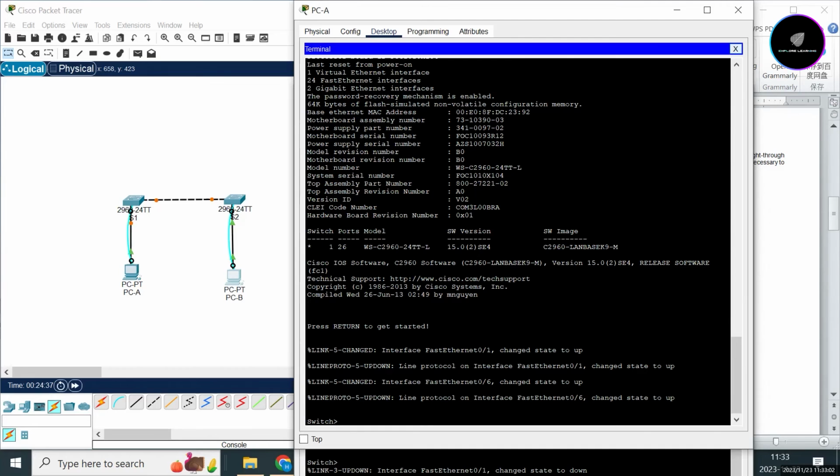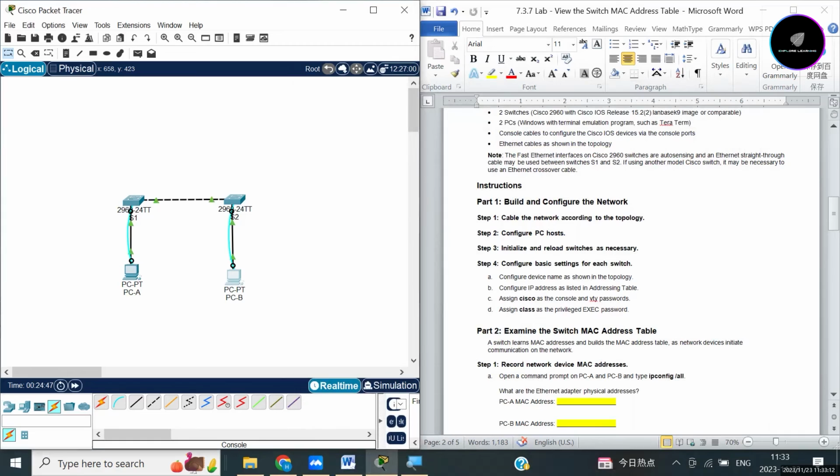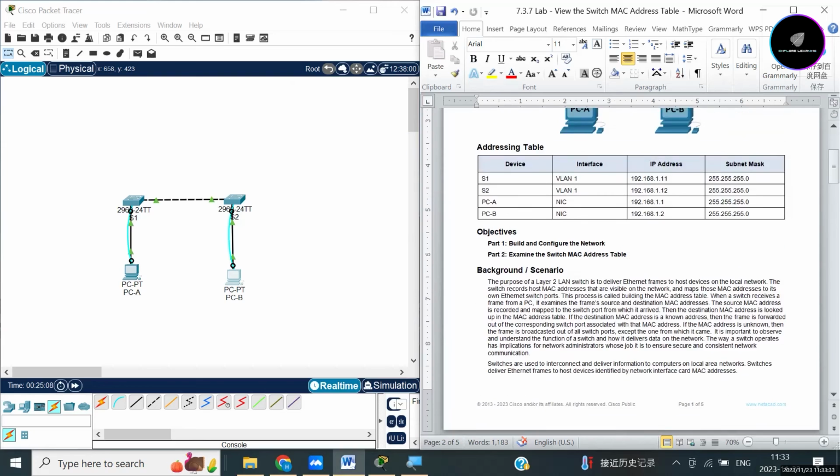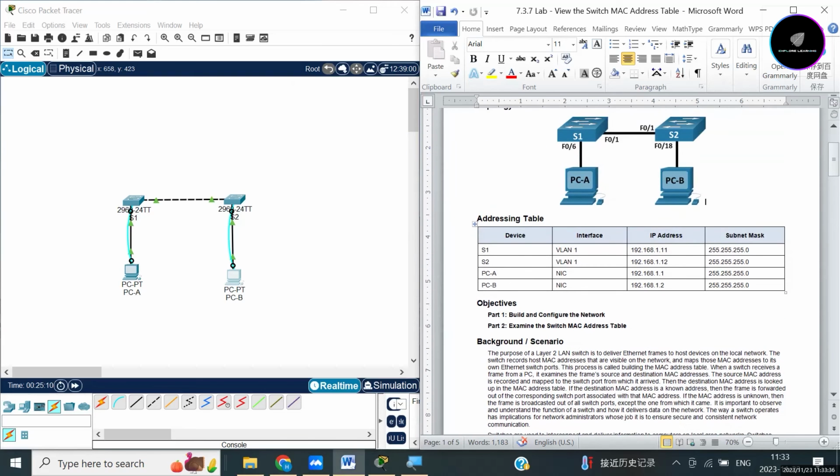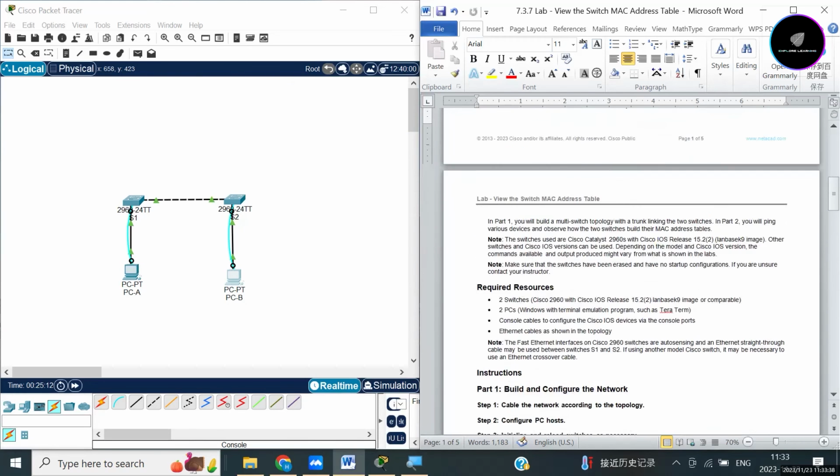I can go ahead and close this window. All right, step 4 says configure basic settings for each switch. This is where we start the configuration. This is the proper configuration after initializing and reloading the switch. The first step says configure device name as shown in the topology. It means that we need to change the name of the device to S1 and S2.